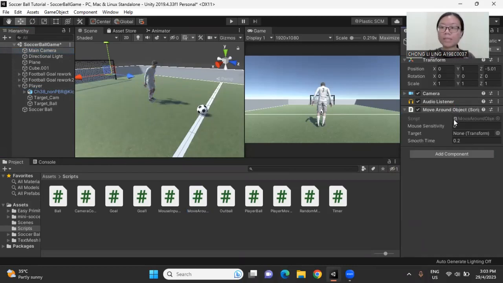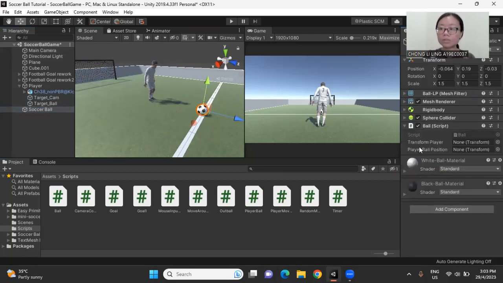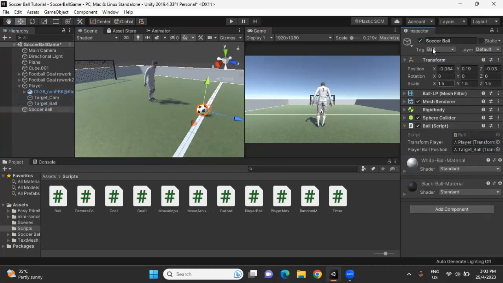Now, you need to go to the main camera and then drag the move around object script to the main camera, and then drag the camera target that was created earlier to the move around object script. Then you need to go to the ball and add the ball script to the ball, and then drag the player as transform player and add the target ball as the player ball position, and then make sure that the ball is set as ball tag.